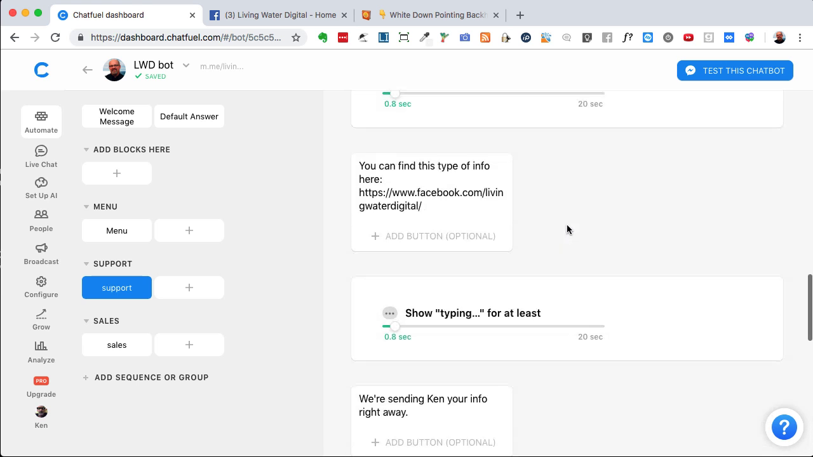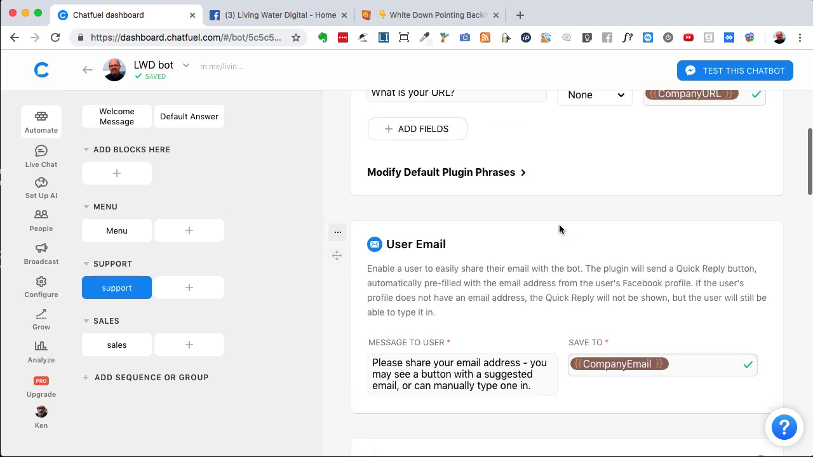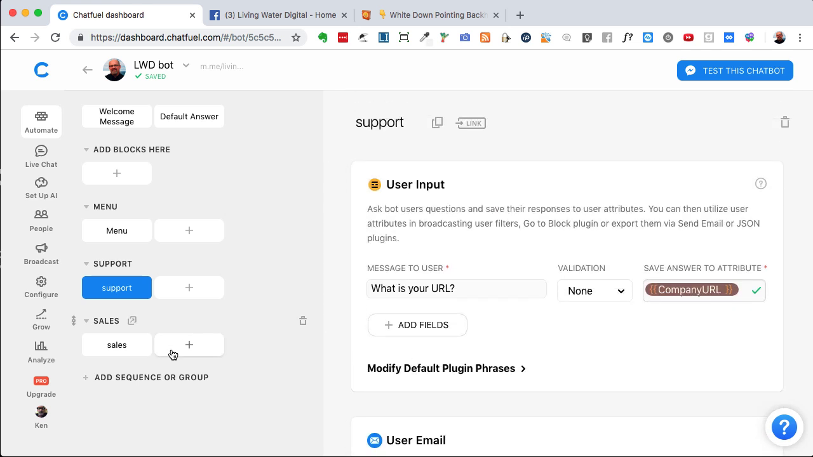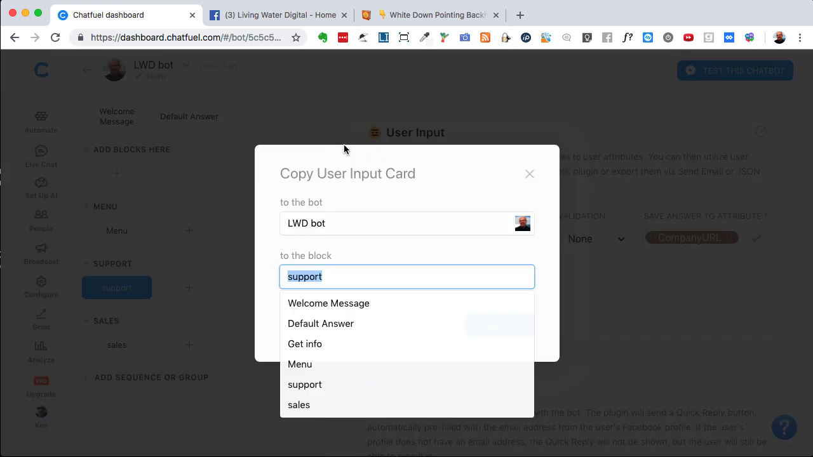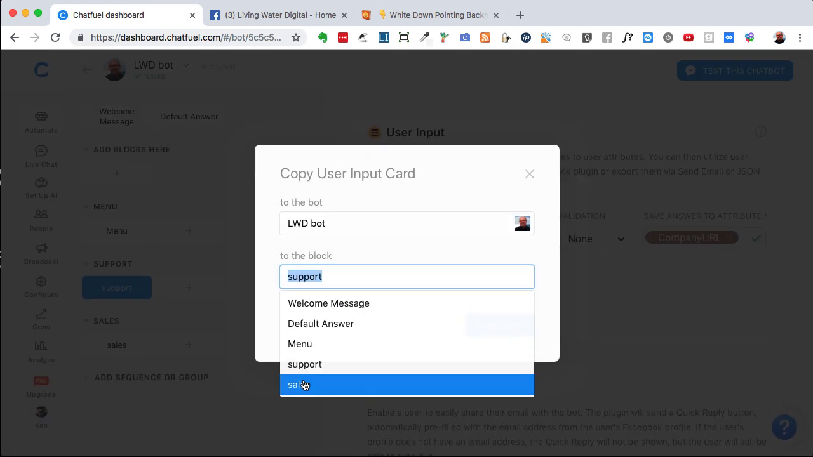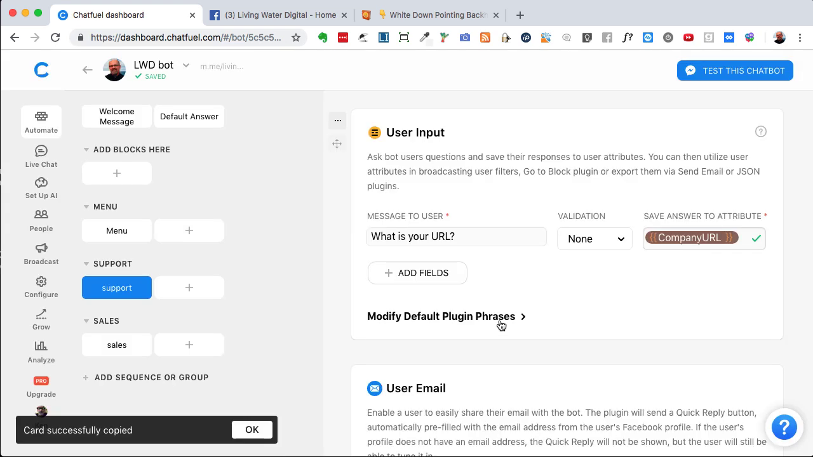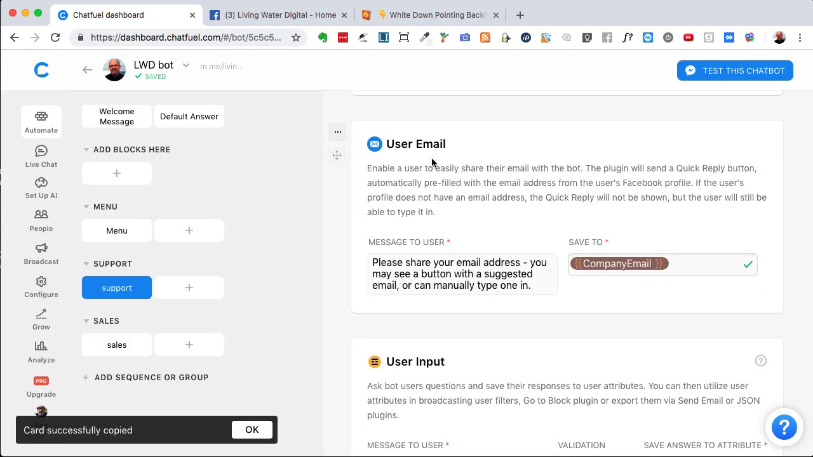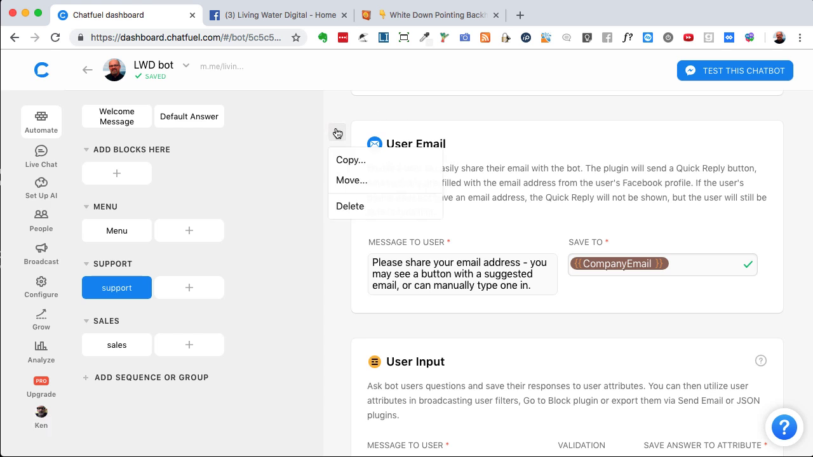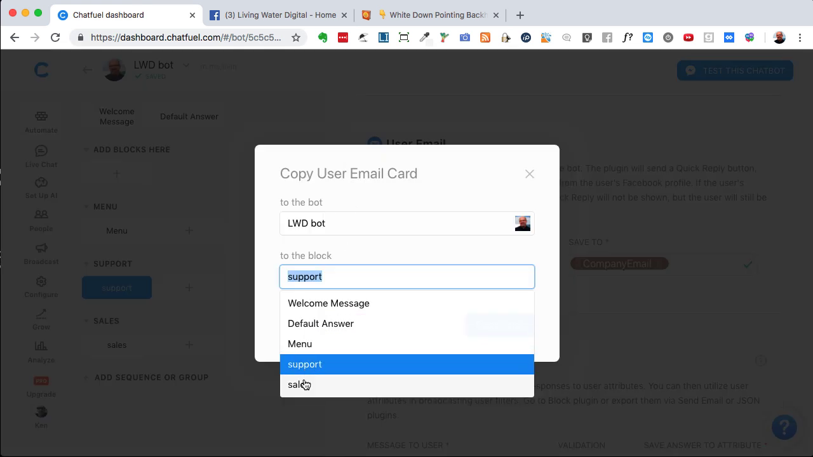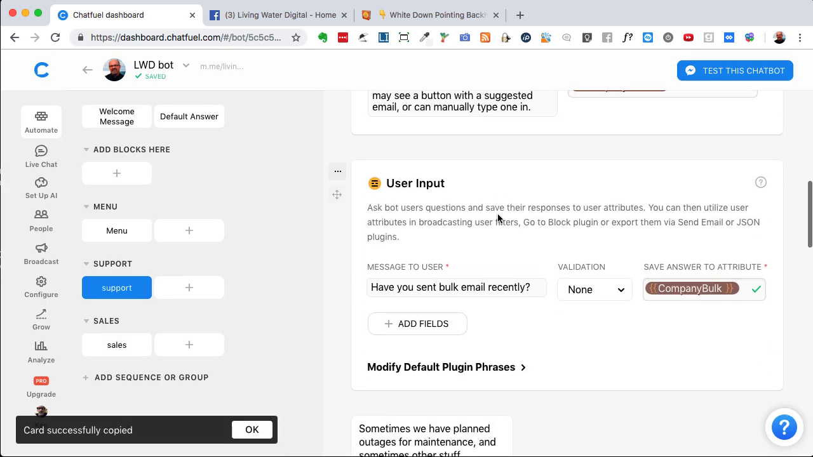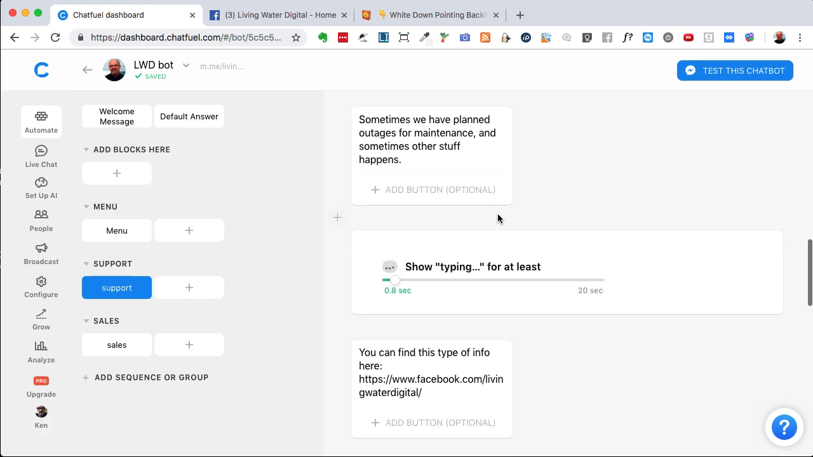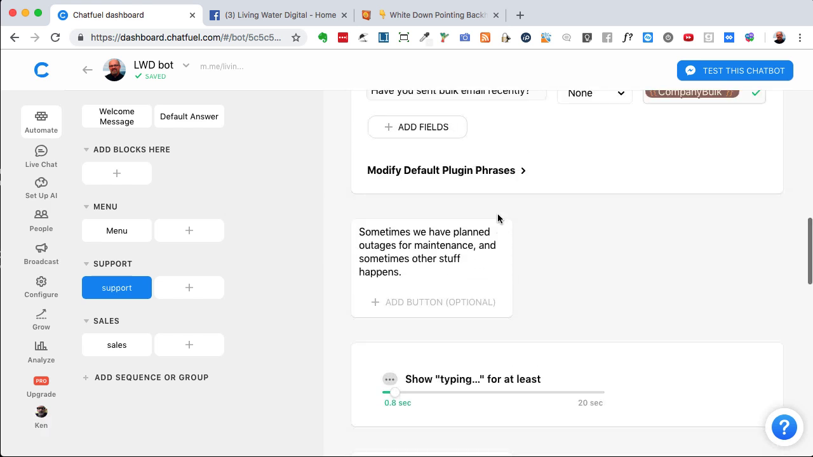Okay, so that is the support block. Since we're collecting the same information for the sales block, I'm going to go ahead and copy these. So I need their URL for that. Copy that. Copy to the sales block. Copy it. All right. And then we collected their email address. I'm going to copy that as well, so I don't have to retype that stuff in there. So you can see if you've got some similar flows, you can copy and paste those things, and it'll save you a little bit of time. Okay, so we've got the support block completely filled out.